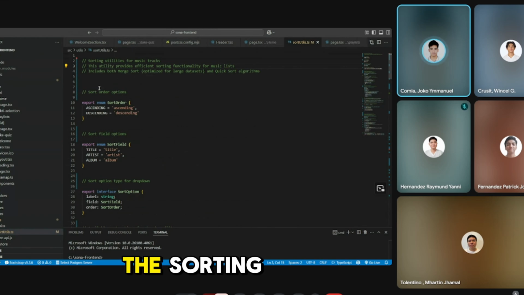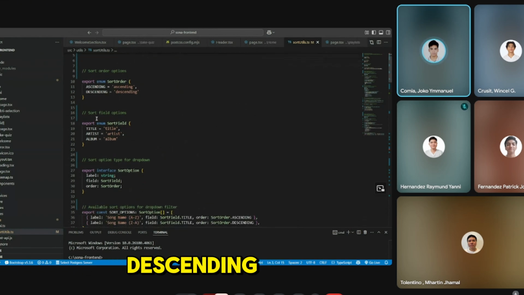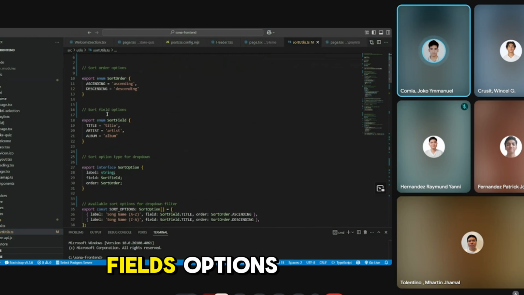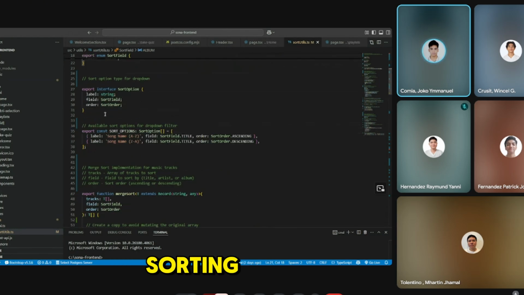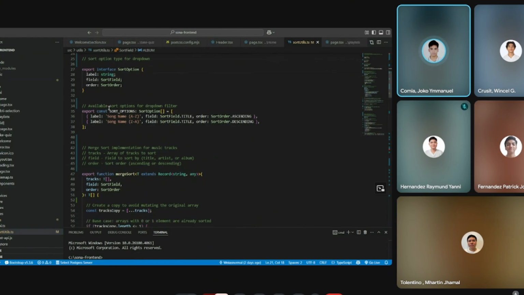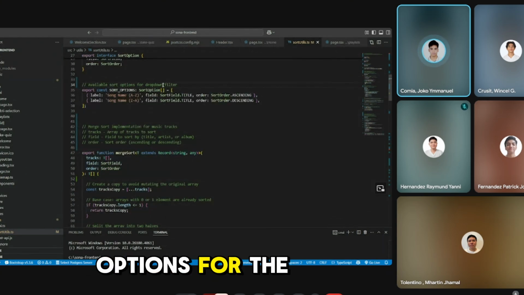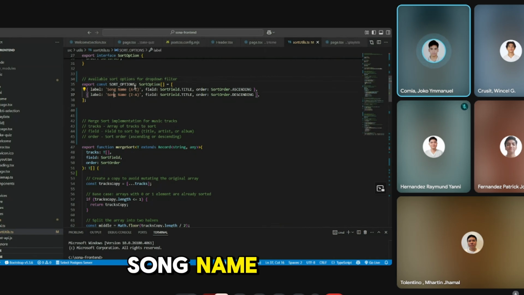So, the sorting order options that we did are ascending and descending, and the fields options are the title, the artist name, and the album. For the sorting options, we thought about the label, the field, and the order. And the available sort options for the drop-down filter, which I showed before, are the song name A to Z and the song name Z to A orders.